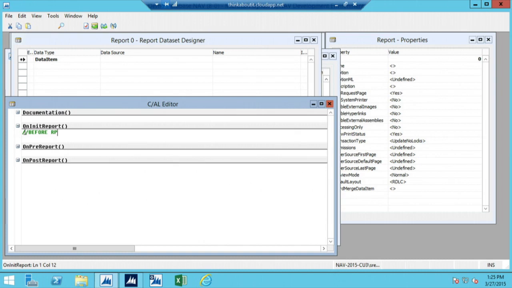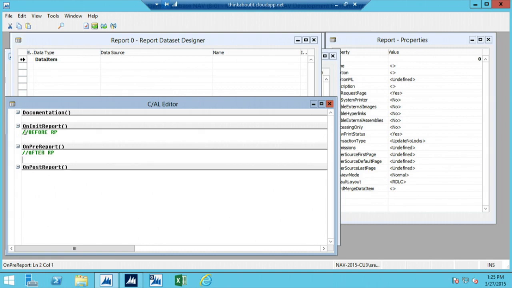The onPre report trigger is going to be executed after we have shown our request page. So it means that in the onPre report trigger, we can catch all of the filters and the options our user might have set in the request page. After the onPre report trigger, the system is going to execute the code for our data item.